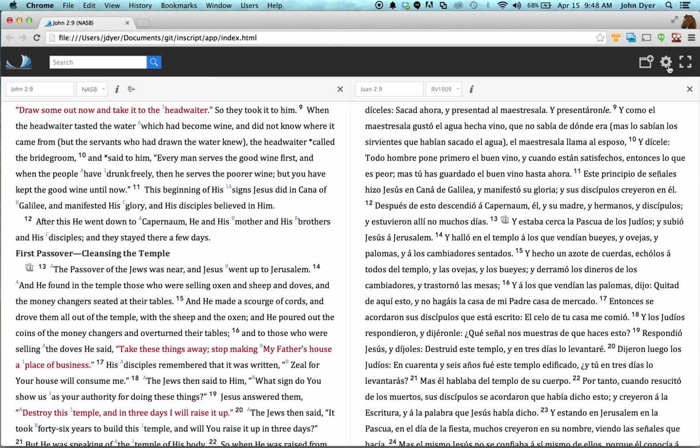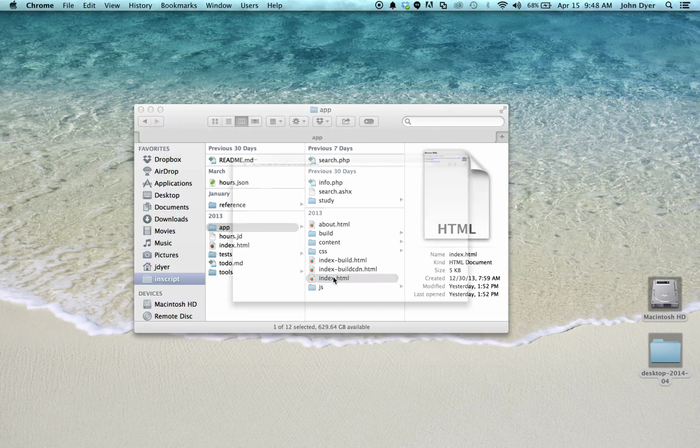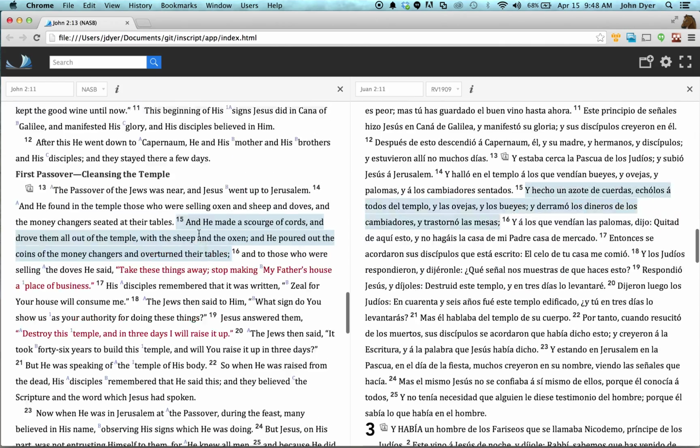I want to mention again that if we look up here, this isn't actually a website. All of these things are running here just on local files. So I can close this down and I can just reopen it. It's just a set of local files on my desktop.